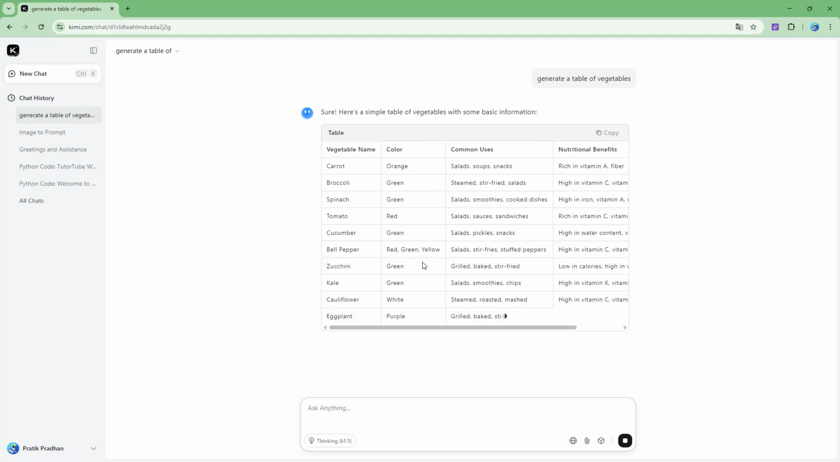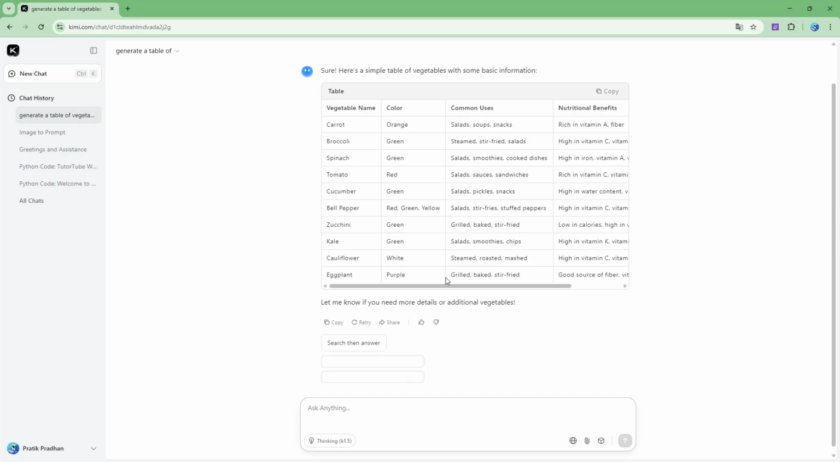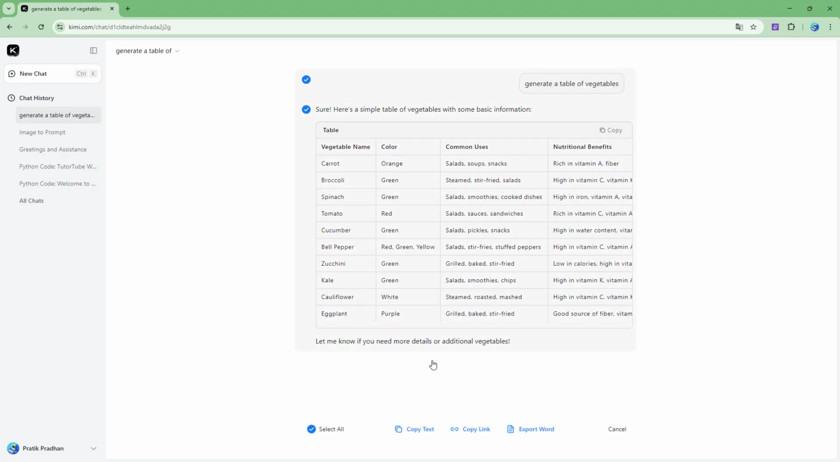In that case, after the chat is generated right here, just like this, you can see that share is an option. If I go onto share, I get a few options: I can export it as a Word document, I can copy out a link to it, and I can copy the text right here. But if I go ahead and copy out the link, it says link copied successfully.